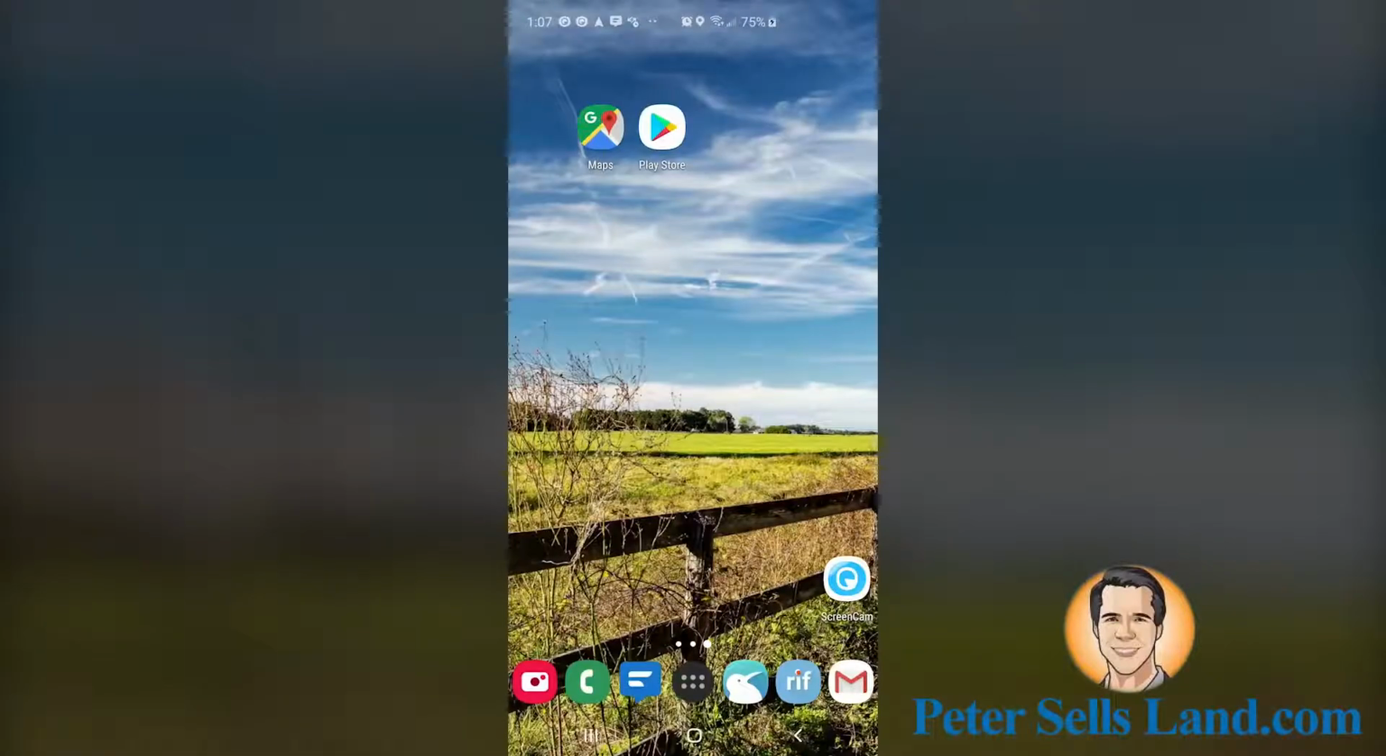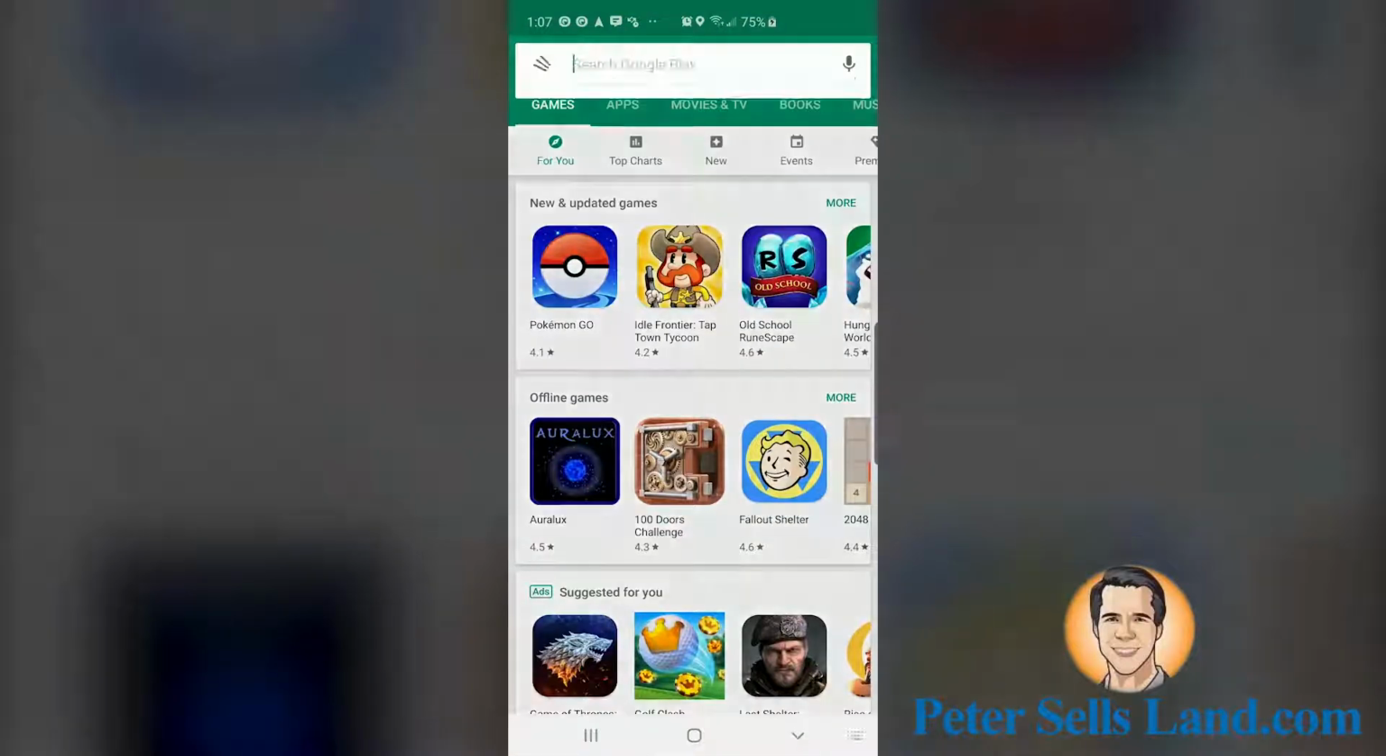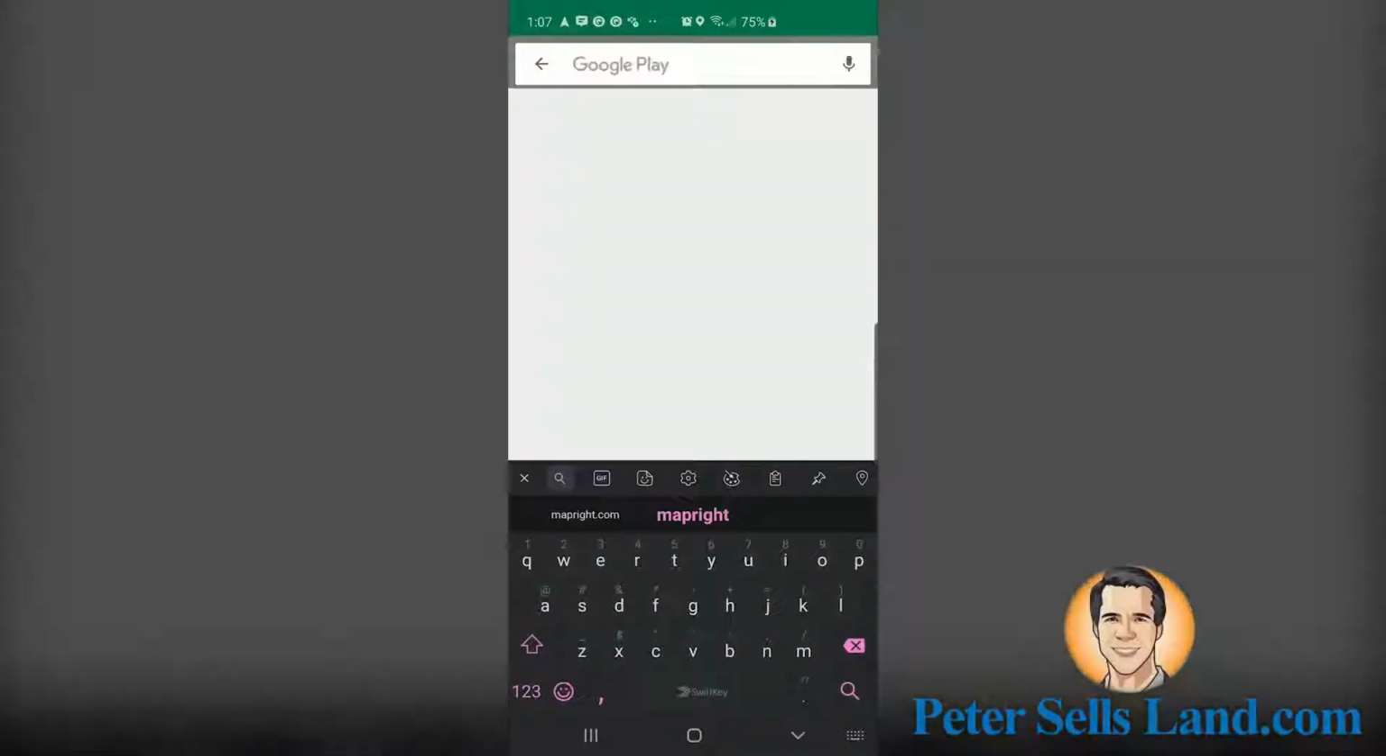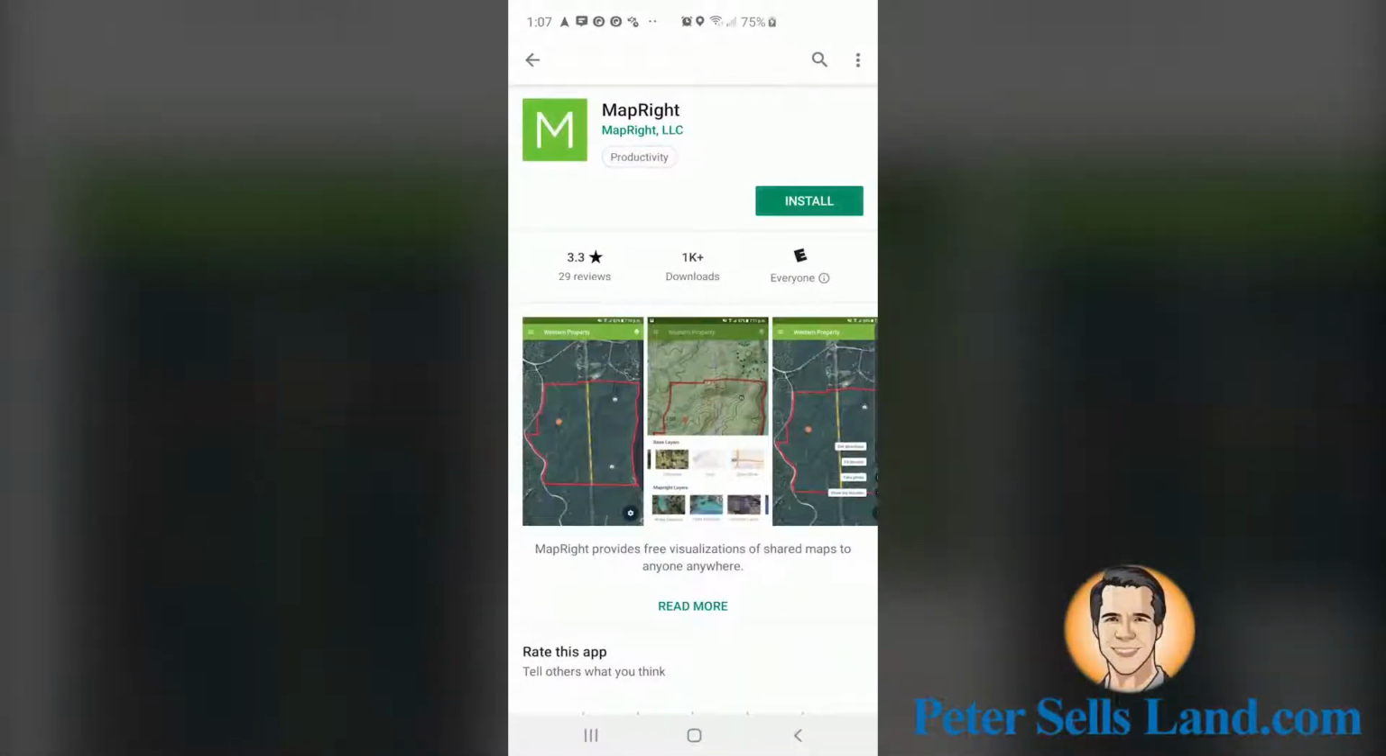As soon as you've created an account, you're going to have to go to the Play Store or App Store on your phone. In this case, I'm using an Android phone. Type MapRight into the search bar. Now go ahead and click Install.